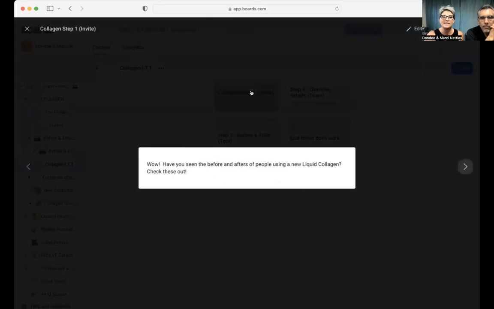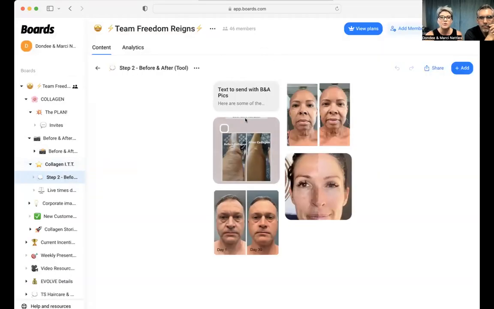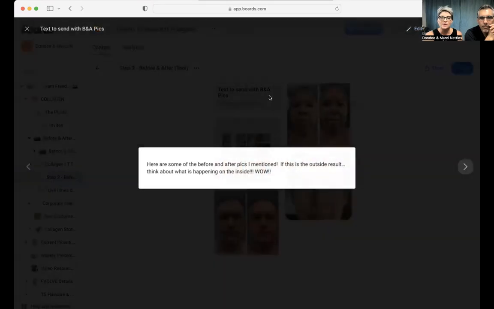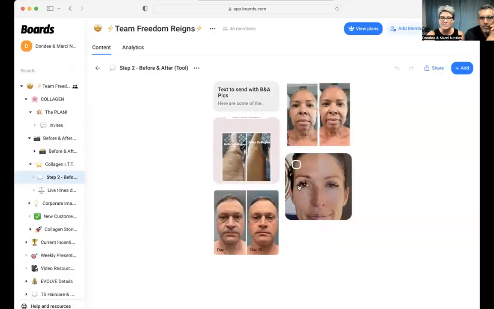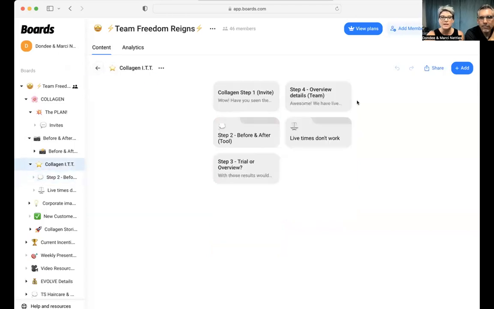So step one is the invite. Wow, have you seen the before and after photos of people using a new liquid collagen? Check these out. So invitation there. Step two, before and after. So here's some of the before and after pics I mentioned. If this is the inside or the outside results, can you imagine what's happening on the inside? Wow. And send some before and after photos.